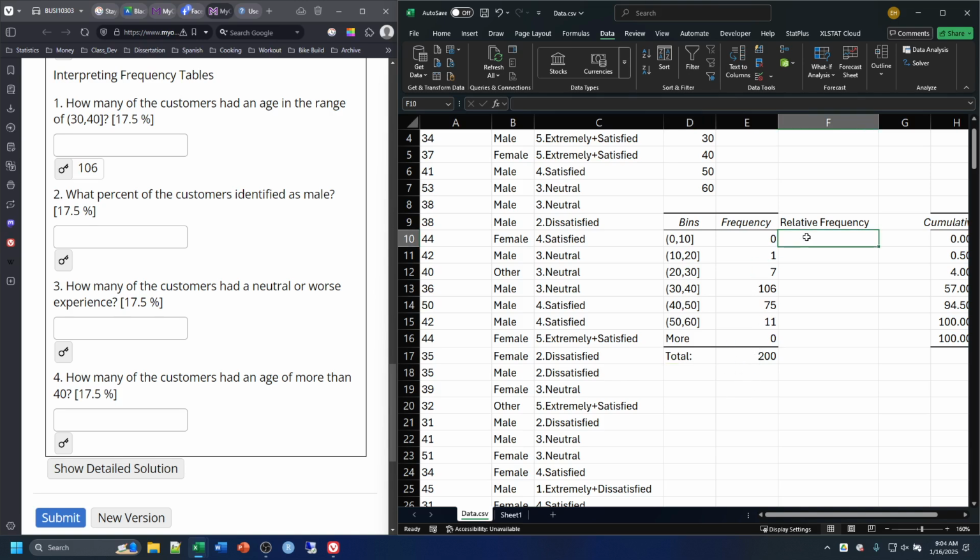Now, relative frequency is just saying, okay, what percentage of our responses were between 0 and 10? There were 0 here. So we could just do equals 0 divided by 200. And we can hit enter, and that would be our first percentage. And then our second one, we can do equals, click on the 1, divide by the 200, and click. And that would be the percentage of responses that were between that 10 and 20 bin.